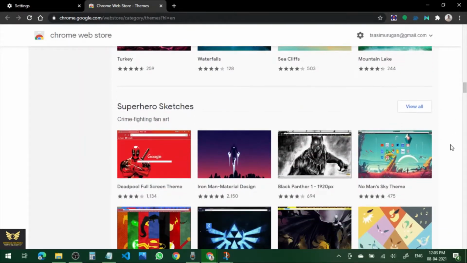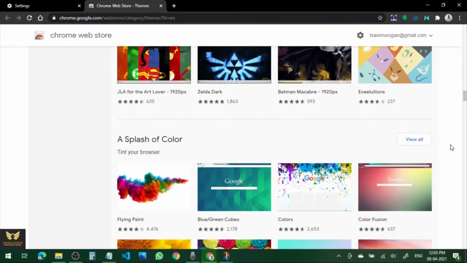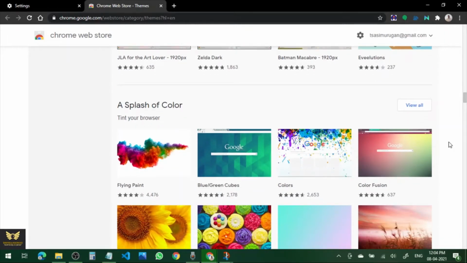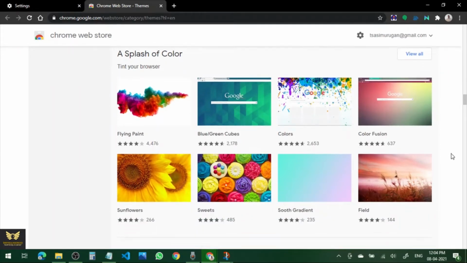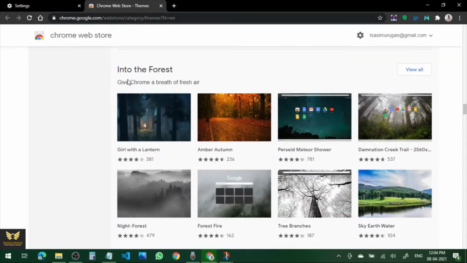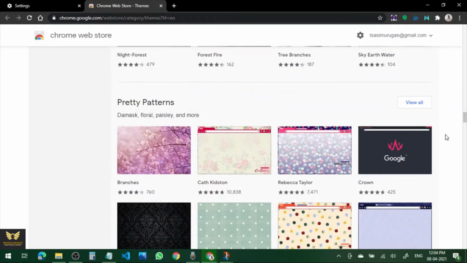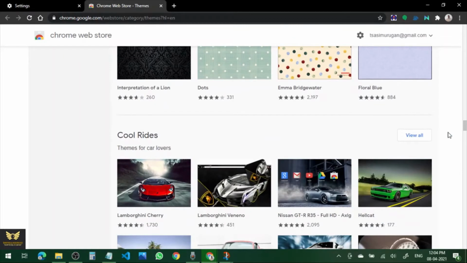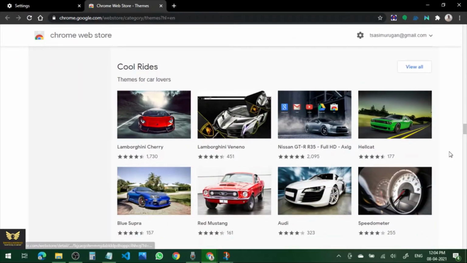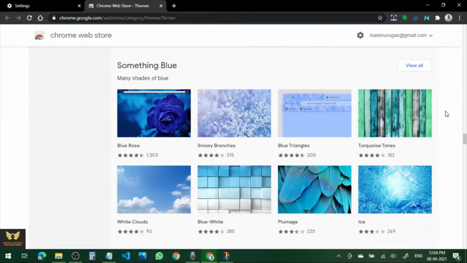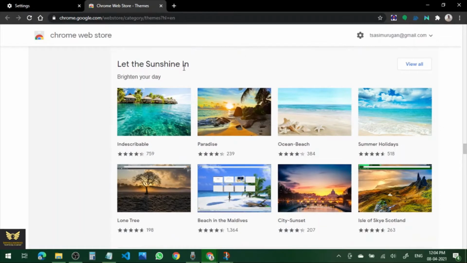Then superhero sketches. Then splash of color. This one is color fusion. Then into the forest. Give Chrome a breath of fresh air. These are the various themes available in the Google Chrome web store. And pretty patterns. Then cool rides. Then something blue, many shades of blue. Let the sunshine in, brighten your day.